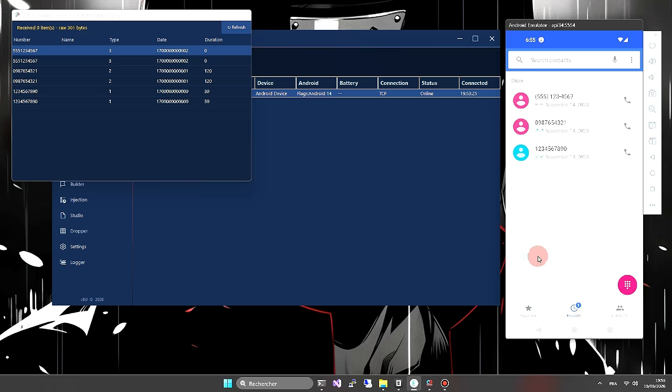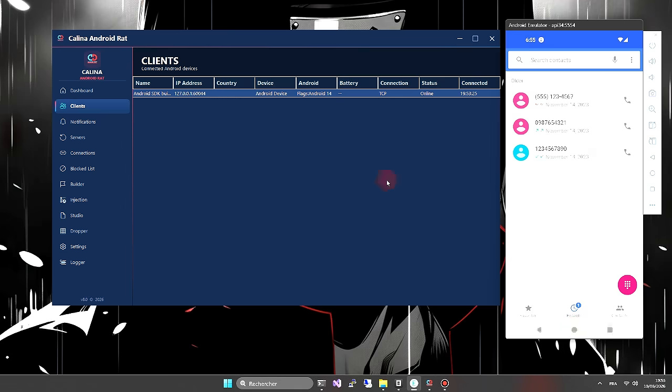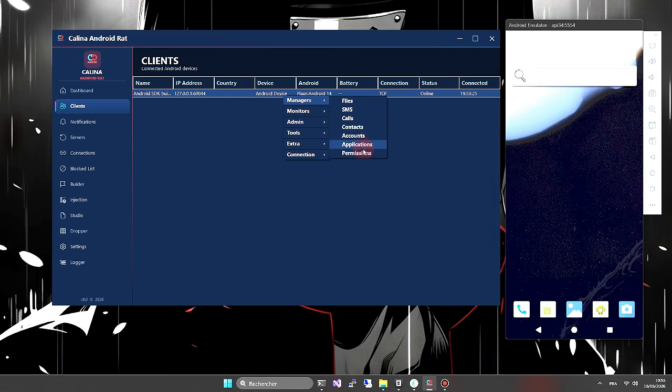Clipboard, reads and shows the device clipboard. Open link, opens a URL in the device's default browser. Shell command, an interactive remote shell with streaming output.